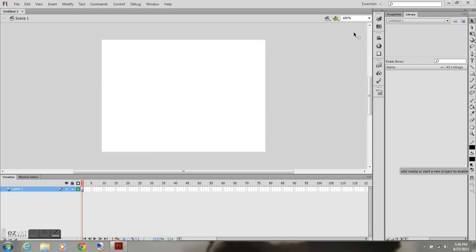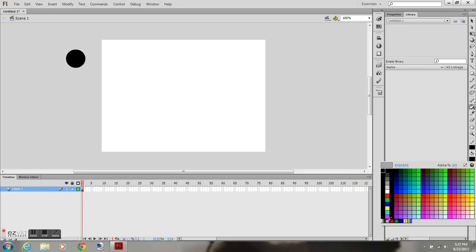This is going to be a demonstration using Motion Tweens to create a bouncing ball effect. The first thing I want to do is grab my oval tool, hold shift, click and drag to keep the constraints, and then I go ahead and just delete the outline of it. I'm going to grab my gradient or my paint bucket tool and change it to a circular gradient.